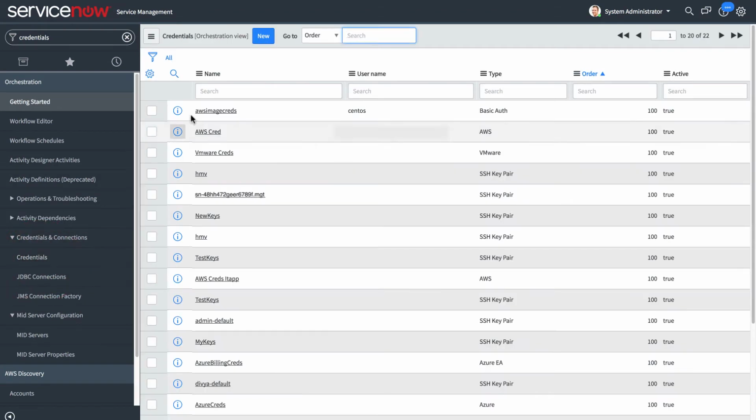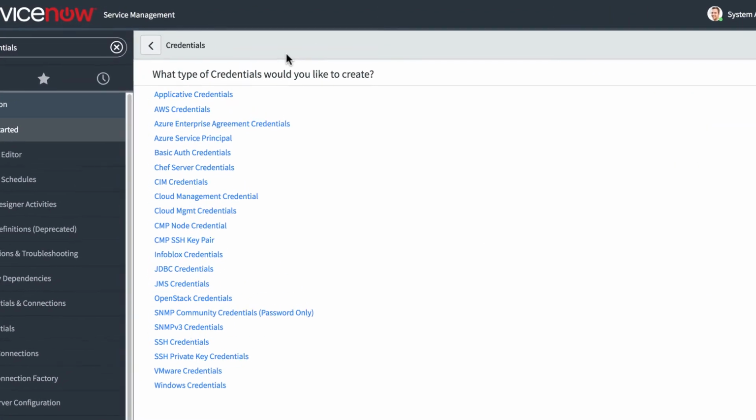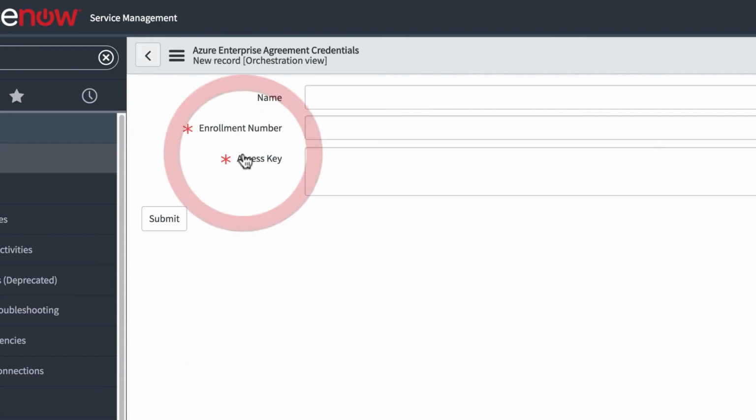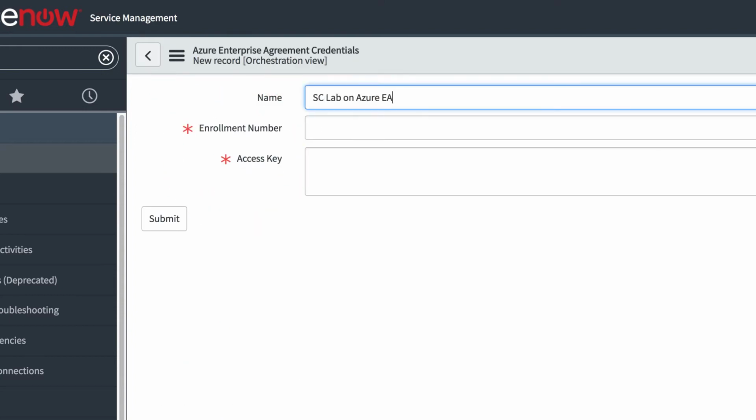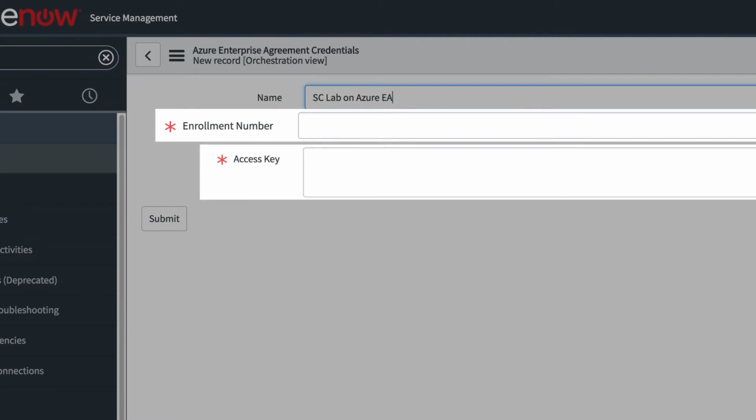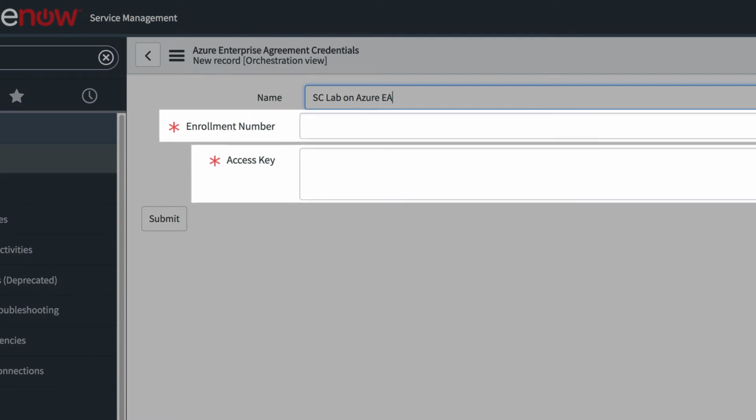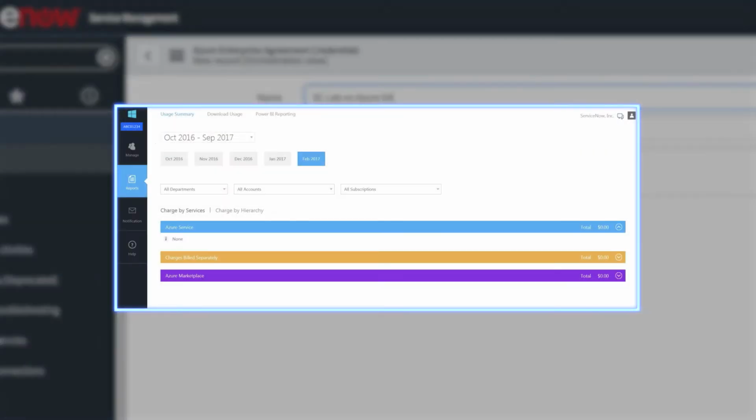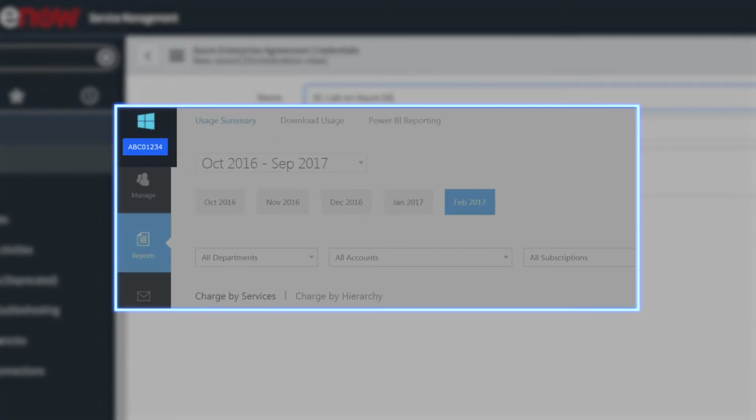Navigate to the Credentials list and select Azure Enterprise Agreement Credentials. Next, log into ea.azure.com to locate the enrollment number and access key for your account. The enrollment number appears here on the left under the Windows icon. Copy and paste this number into the Enrollment Number field.